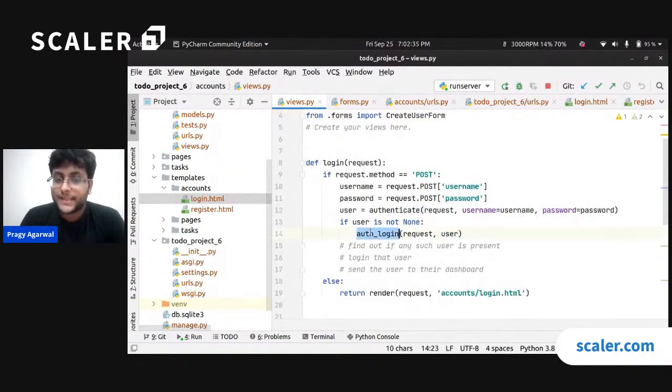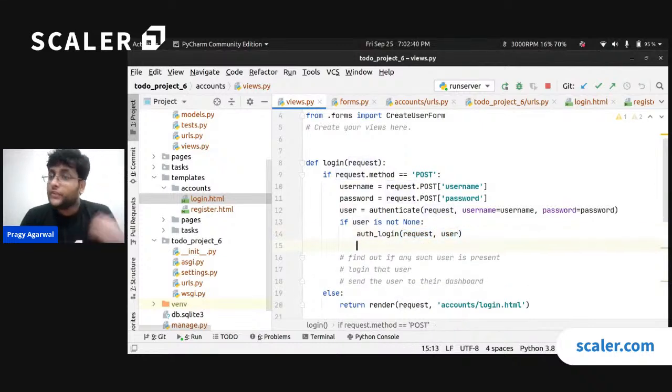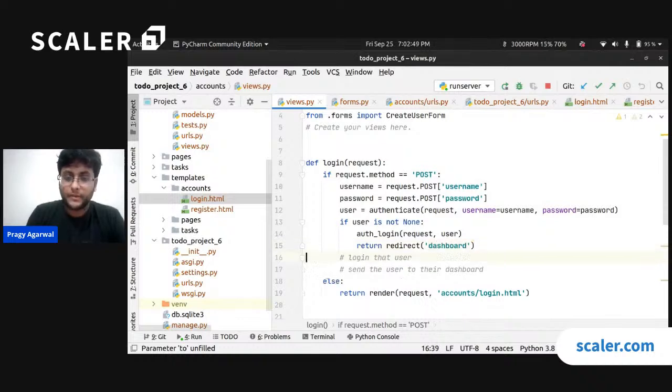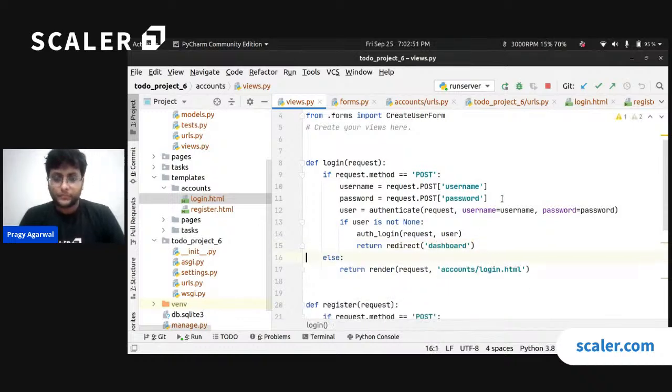Now to log this user in, I can just simply pass this user object in this request. And now I can redirect this user to their dashboard, right? Perfect. So let us try this out.